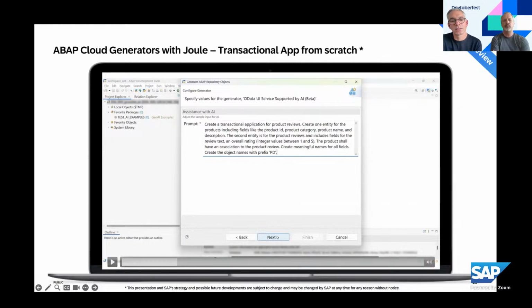So you want to have one entity where all the products are stored. You specify which kind of fields and columns you need. And the second one is then you need a persistence for the actual values. And you have no idea about ABAP Cloud. You just specify what you want to do.